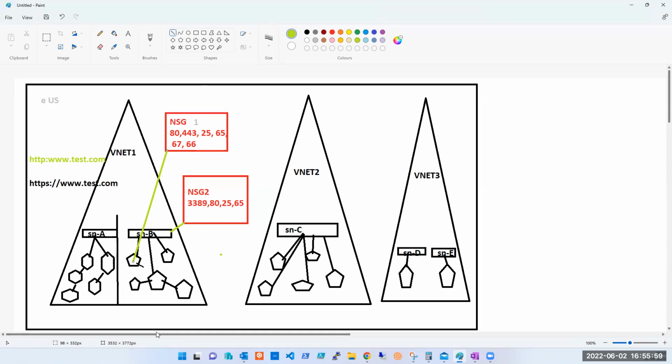One question. Like you said earlier, you cannot apply multiple NSGs on a subnet or on one resource, right? Yes, on one resource. But now, as you said, NSG2 is applied on the subnet and NSG1 is applied on the resource. So here, there are two different resources. Subnet is a resource itself, and virtual machine is a resource itself. We cannot apply two NSGs on one resource.